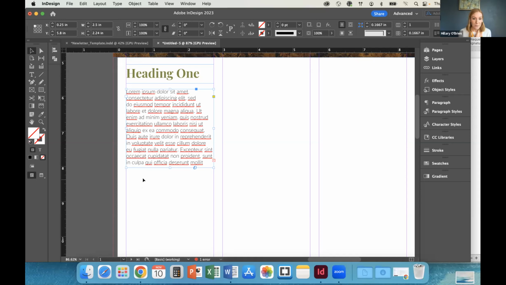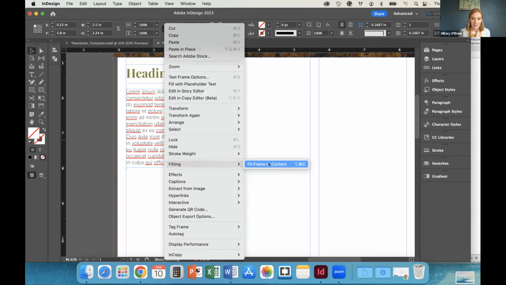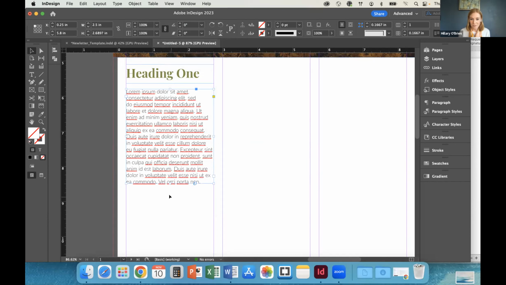So a quick way to adjust that is if you left click, go back to fitting, and you'll have this fit frame to content option. And that'll just quickly adjust your text box to the size of the text that you have in there. So that's really important to keep an eye on.